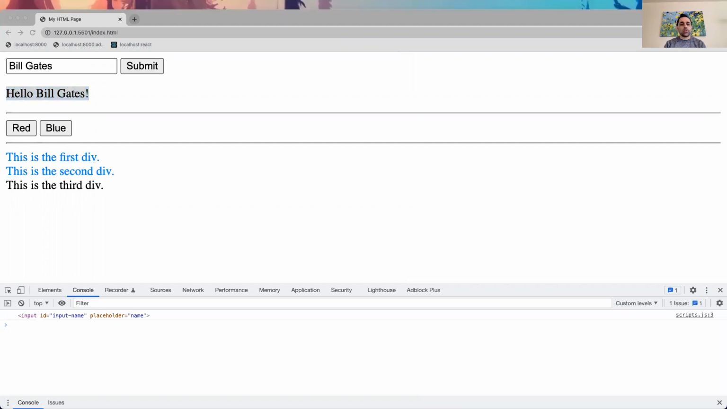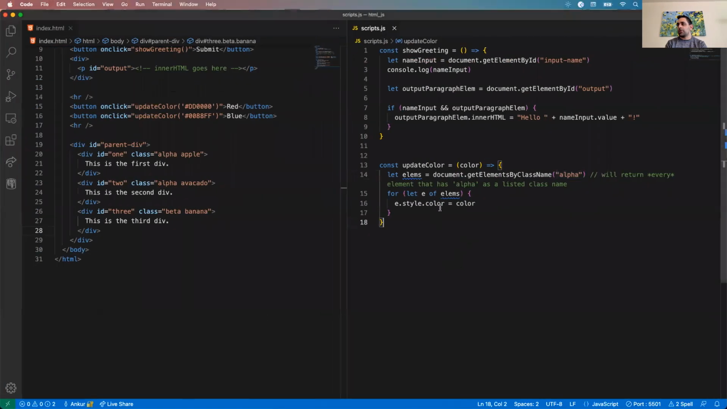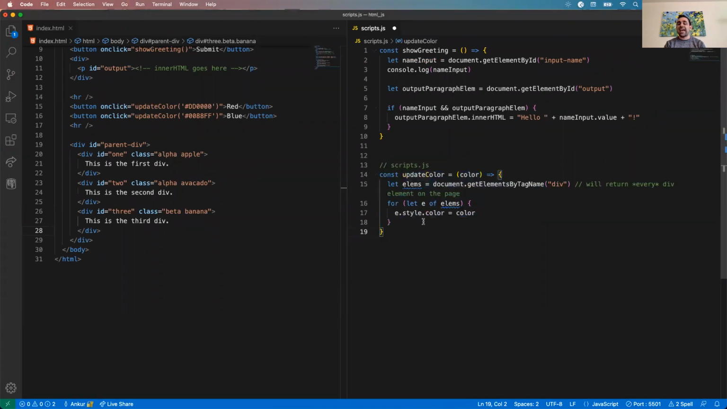But now I'm going to use another getter method. So instead of using get elements by class name, what if I want to target by tag name? Meaning a tag of div means every single div on my page will be updated. Again, the ID doesn't matter, the class name doesn't matter. I'm saying anything that's a div on my page, I want to update every single div element. So in this case, I use get elements by tag name. Again, elements plural, meaning this is going to return an array.